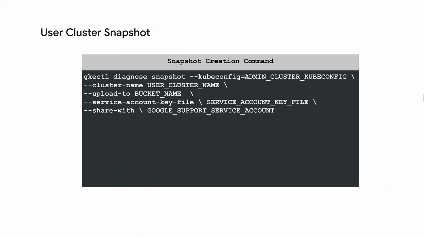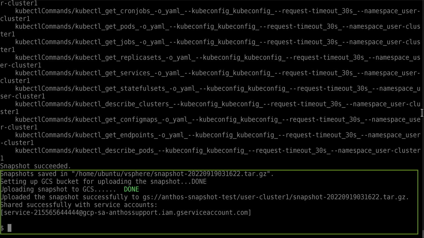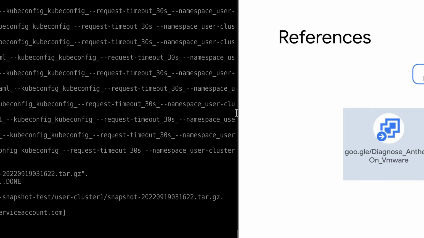We'll now use the same command along with the name of the user cluster to create the snapshot for a user cluster. Once the snapshot is shared with the Google Cloud support team, they will examine the content of the snapshot along with the available logs and metrics in the Google Cloud project. Using this information, Google will work to provide a timely solution.